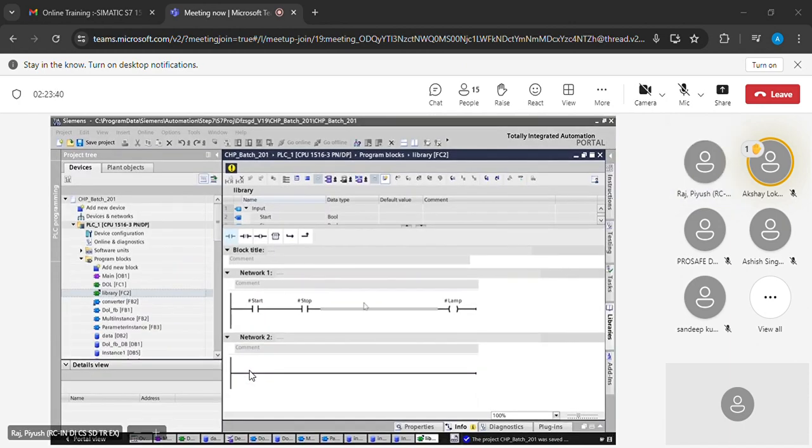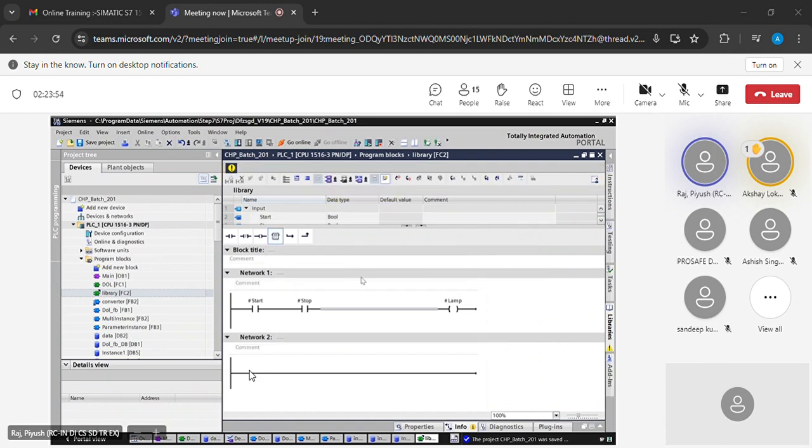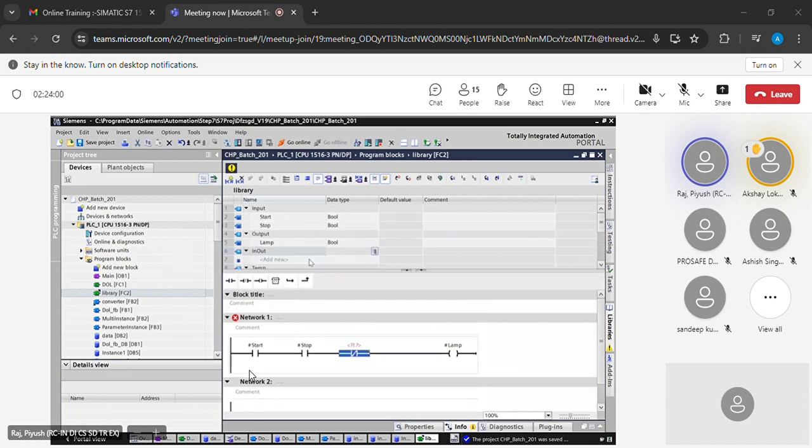So now if you want to edit it and save a new version, then what do you need to do? Then you have to click over here. Click over here, and now you have to click edit the type. Click on it. And as you click on edit, it will start the editing for you. Let's add one more variable.